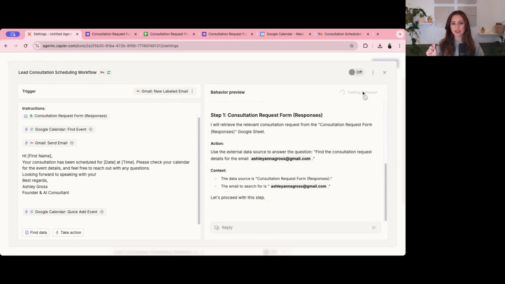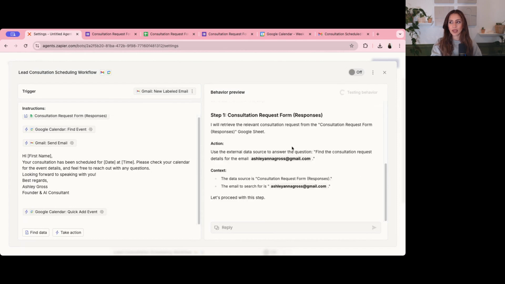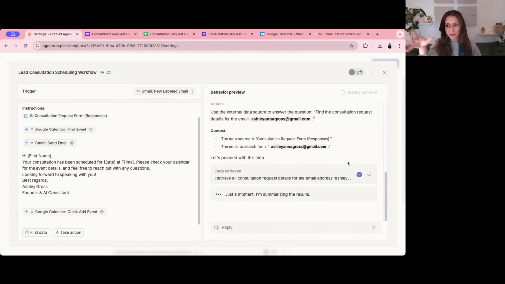So I want the agent to figure out how long each demo should be and quickly add the event together. Because if it's a demo, I don't need to add a ton of information in the details of the event. It's kind of assumed it's a demo or a consultation. Okay, so it's going back through everything.